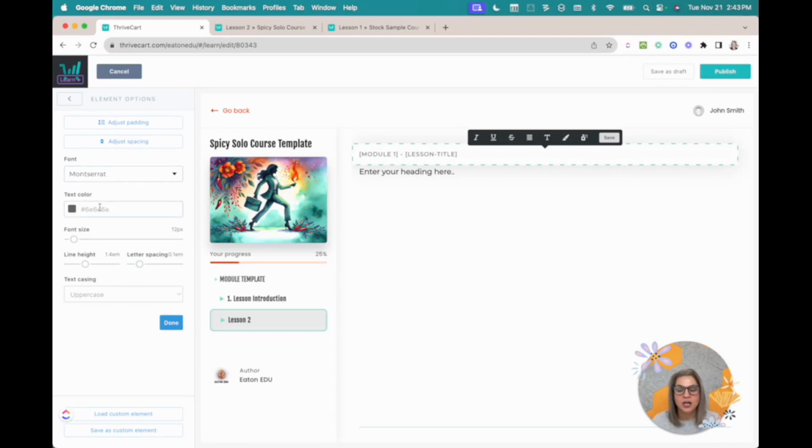Your text color, I have this as my text color. It is a dark gray. You can do black. I prefer a dark gray. This is hashtag 6E6E6E, just because it's not going to be the focal point. The font size, I don't generally like small font sizes, but this is really just a reminder at the top. I don't want it to draw anybody's eye, so I'm going to leave that at 12, and the line height is fine at 1.4, and letter spacing I have at 0.1. So all of this is fine, and then text casing is going to be uppercase.